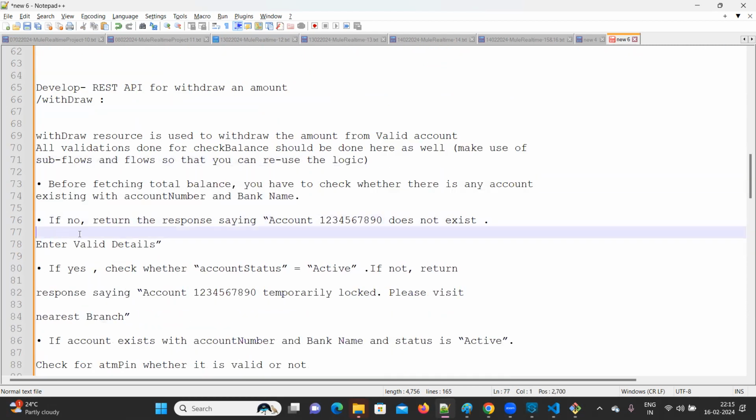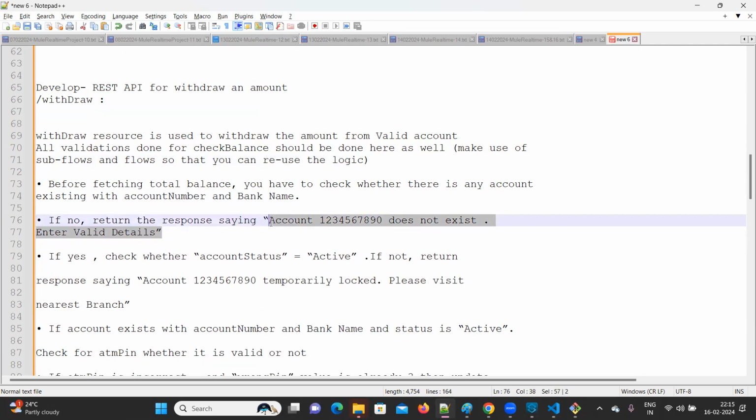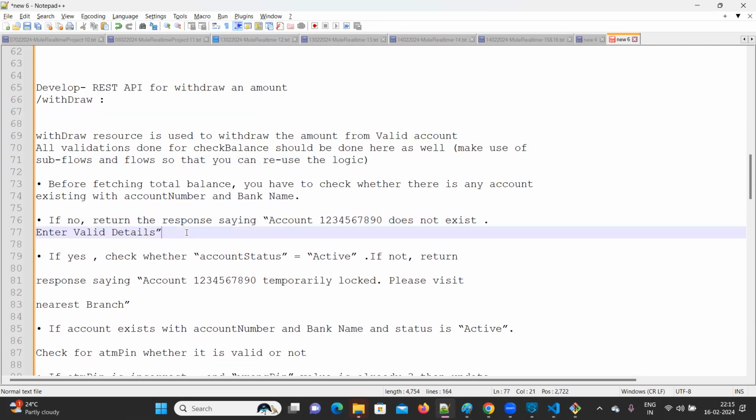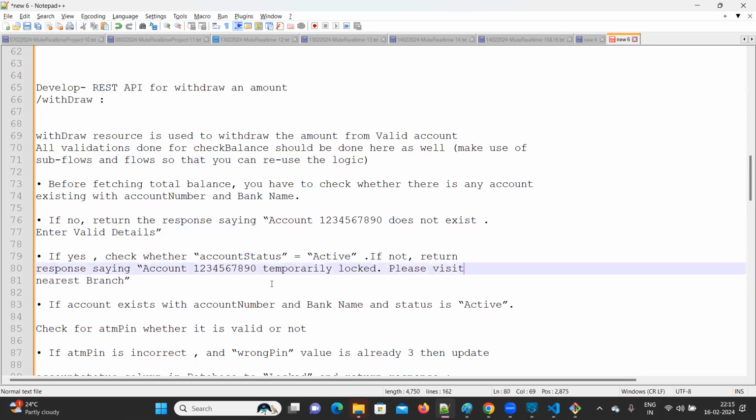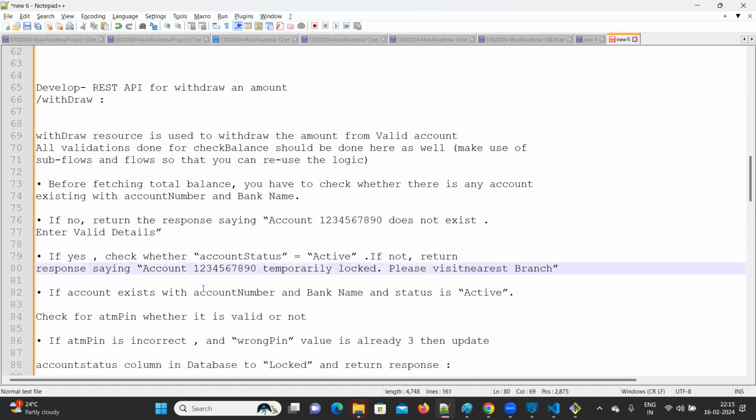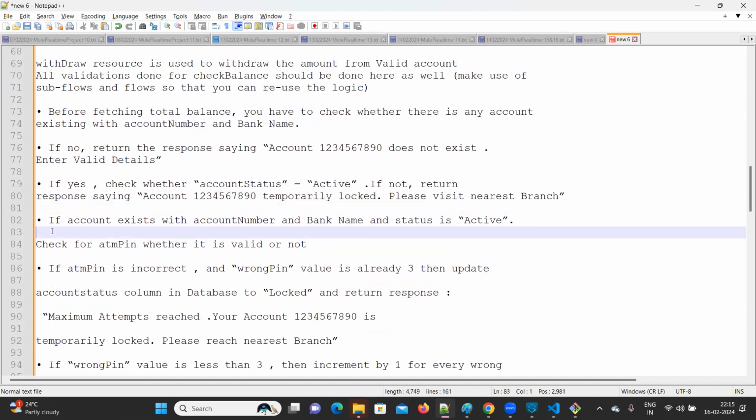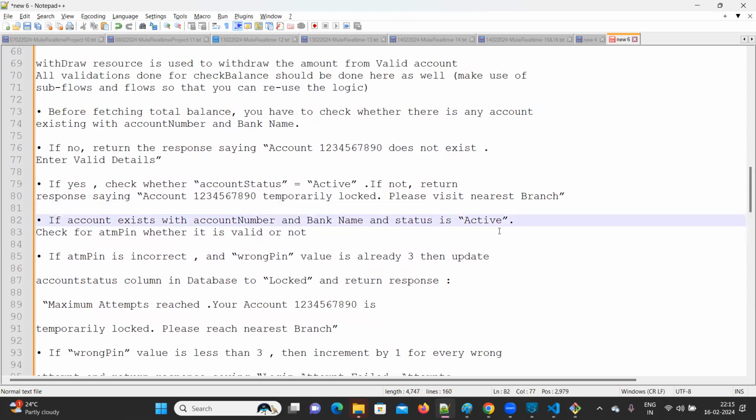Next, if the account does not exist, you have to say it does not exist, enter valid details. Whenever the account is active, then only you need to withdraw an amount, or else we can't withdraw, right? You have to say the account is temporarily locked and please visit the nearest branch. Next, if the account exists with account number and bank name and status is active, check whether the ATM pin is valid or not.